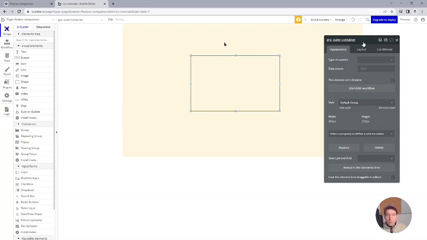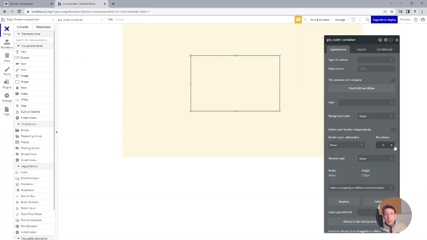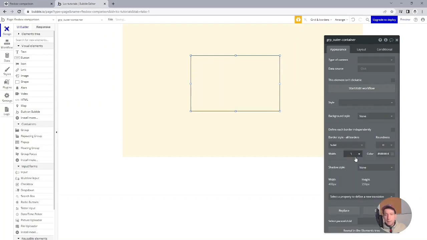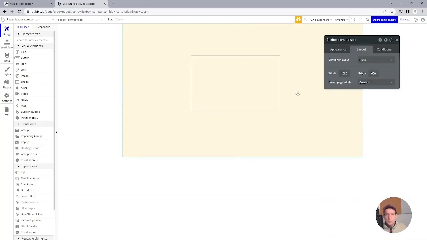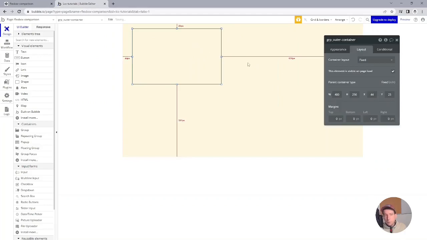We are going to rename it accordingly. I like to prefix my elements with 3 characters. So grp for group, underscore, and then the element's name. I'm going to delete the default style, and I'm going to add a solid color, 1 pixel wide, and it's going to be black, just like we did before. So we can place it freely on the canvas.